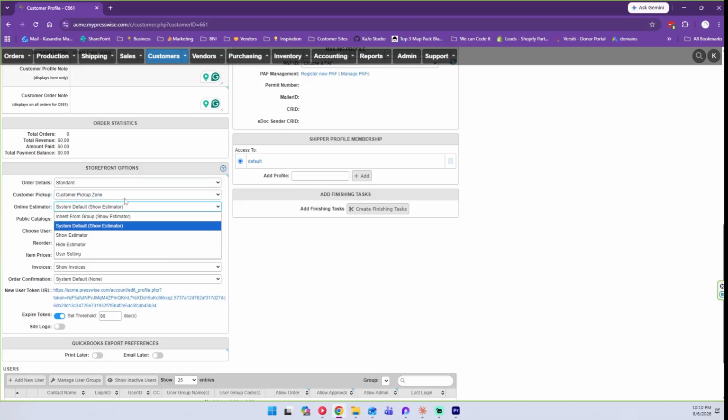Online estimator. This one, I really recommend turning off. There is a global setting that you can do on PressWise to just hide the estimator. That's what I would recommend because it's a little bit easier than trying to remember to turn it off on every customer's account. The reason why I recommend turning it off is the estimator tool is really meant for someone who knows how print is produced in your shop specifically, and customers typically don't know that. So it requires customers to think of all the finishing tasks they need and that sort of stuff. And it's a nice tool in theory, but it's not to the point that I think it's a great tool to use right now.